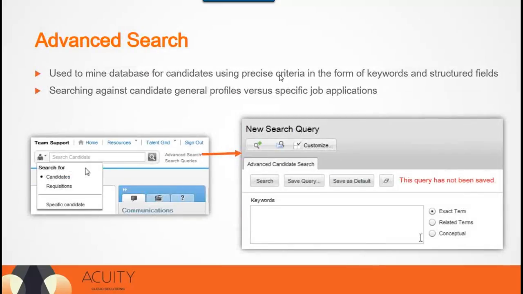The advanced search is another permissions-based tool that is used to mine the database for candidates using very precise and specific criteria in the form of keywords and/or structured fields. The structured fields and keyword search options are pre-configured for end users by the system administrator in the configuration side of Taleo. You may also have an opportunity, again depending on permissions and configurations, to select other values to search on as well.